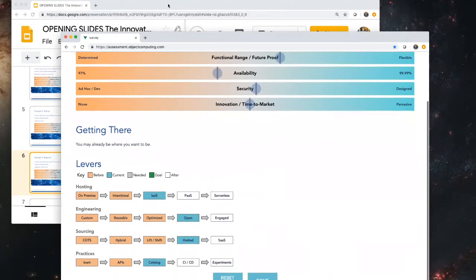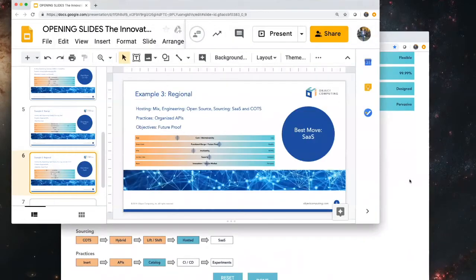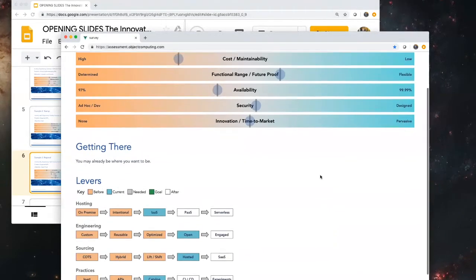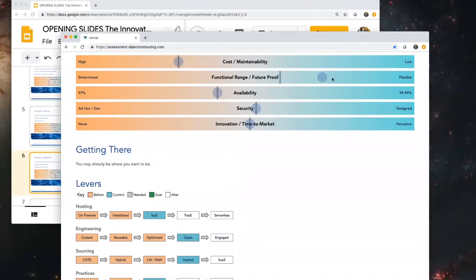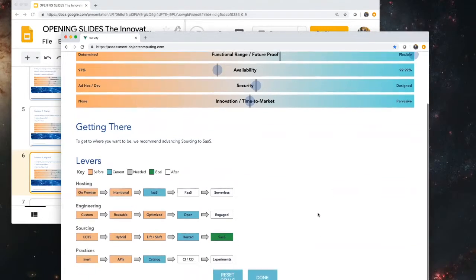So let's have a look at our sheet here. We want to work on being more future-proof. So if we drag our circle over here, it suggests that I need to be thinking more about software as a service as a paradigm to be adopted for sourcing for the particular components that I'm using, and what I'm doing internally myself in my company.